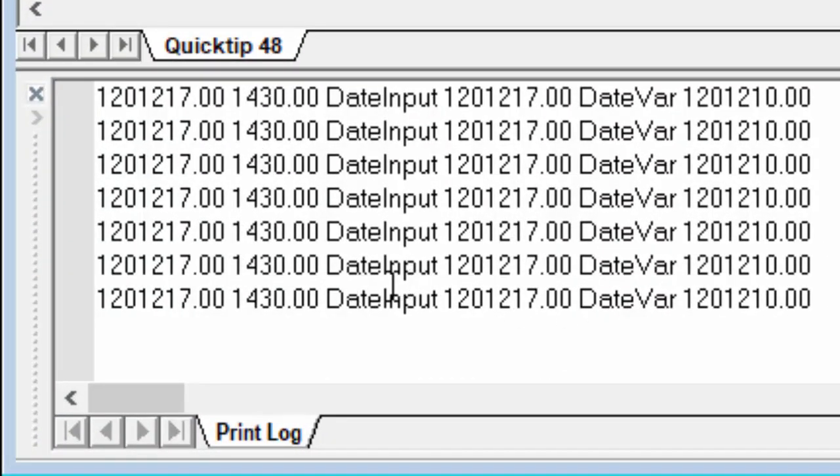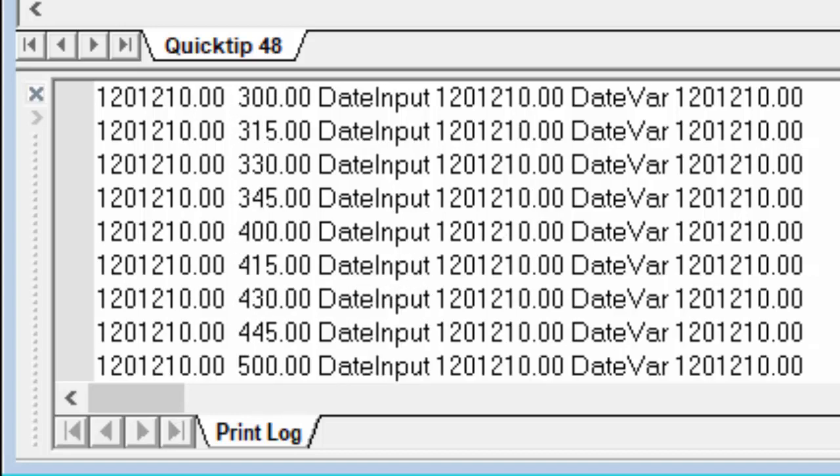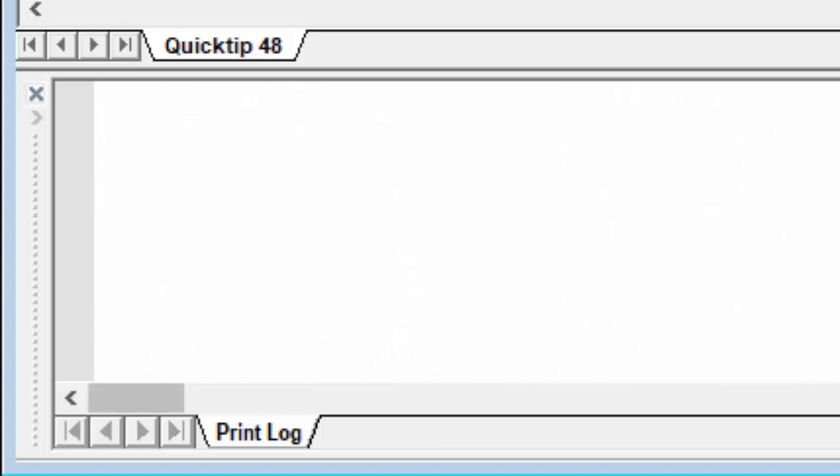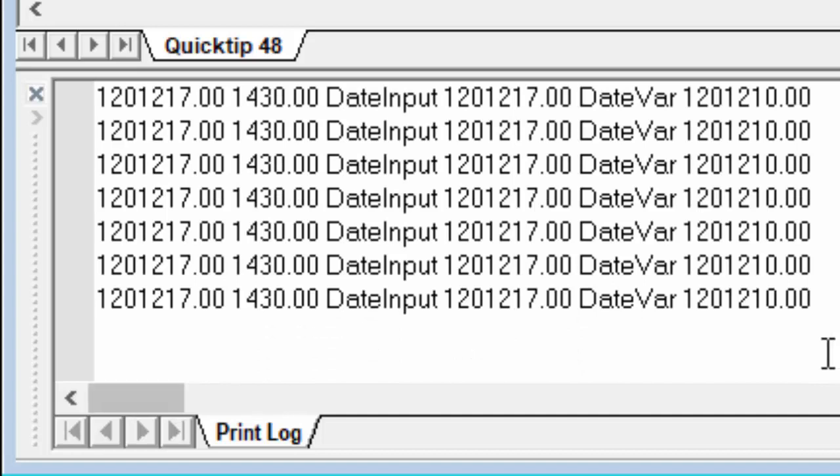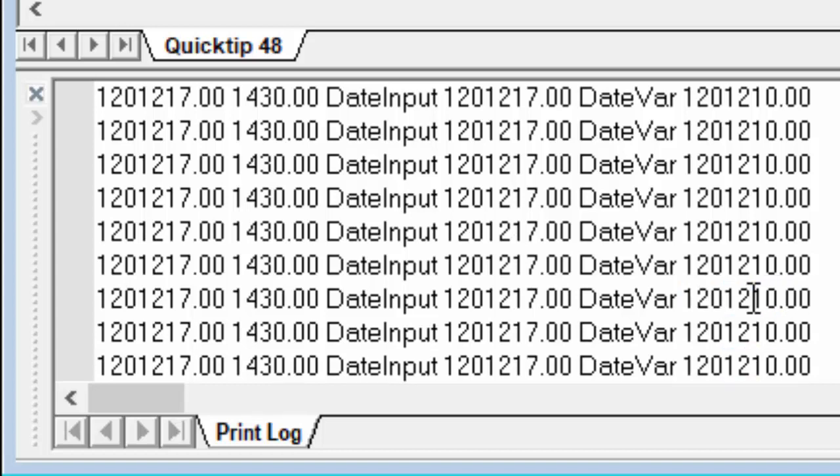Now you'll see that the input variable is always the same as the current date. But you'll notice that the date variable, where we put the date, actually stays constant at the 12th of the 10th. So what's the significance of the 12th of 10? By the way, these dates are in the strange EasyLanguage format. You've got years since 1900, then the month 12, then the date.